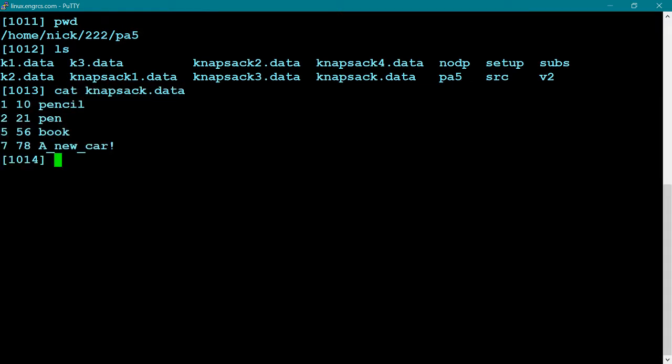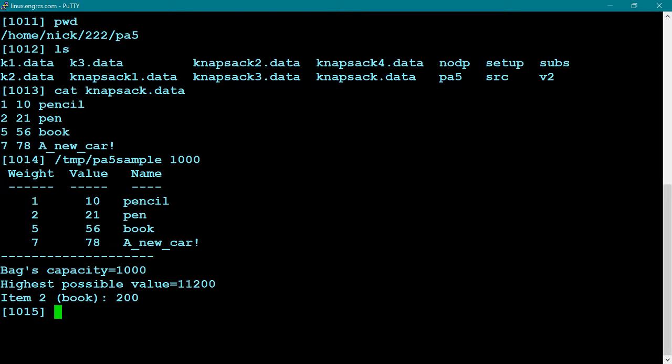So here's a knapsack.data file sitting in my directory. There's a PA5 sample under /temp. If our capacity is 1,000 pounds, it shows me the set of items I can choose from, tells me the bag's capacity is 1,000, the highest possible value is 11,200, and you get that by putting in 200 books. Okay, so that's what your program wants to do.